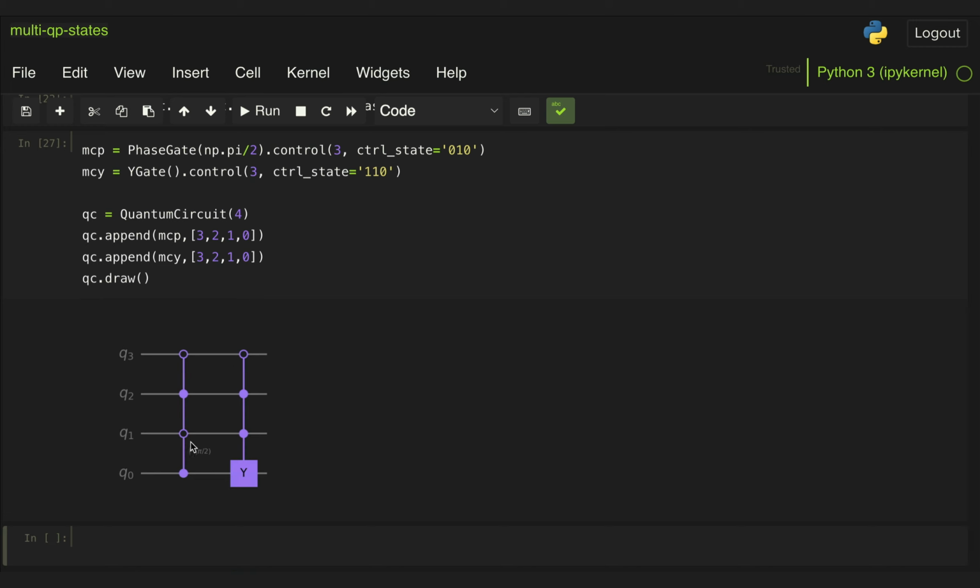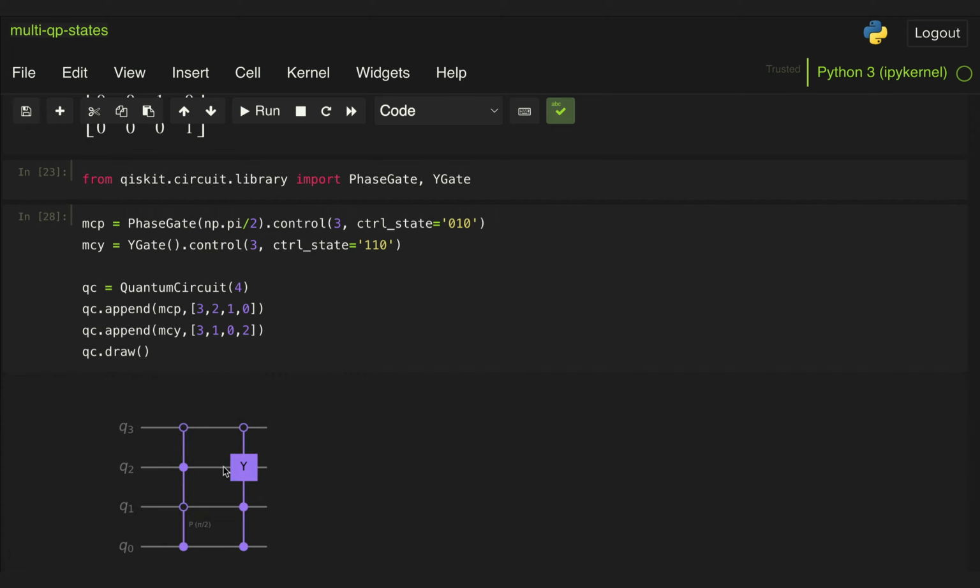And now here we have a multi-control phase gate and a multi-control Y gate with different controls. And the order in which we append these qubits specifies where our target goes. So the last qubit is always reserved for the target. So if we wanted, for example, the target to be qubit 2, what we could do is change this order and do here 1, 0, and then the target on qubit 2.